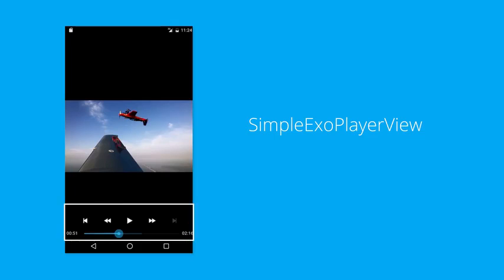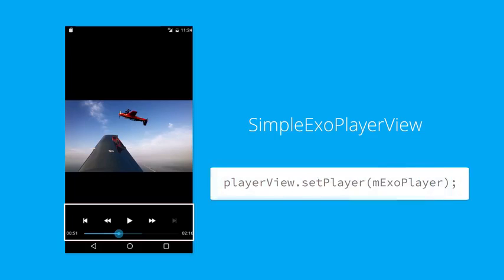The ExoPlayer library includes a UI element called SimpleExoPlayerView, which greatly simplifies implementing a controller for ExoPlayer. It already includes all of the most common UI elements for controlling ExoPlayer: play, pause, fast forward, rewind, skip to next, skip to previous, and most importantly, it automatically binds to the ExoPlayer instance using the single setPlayer method. Pretty awesome, right? So we can skip the media session entirely.